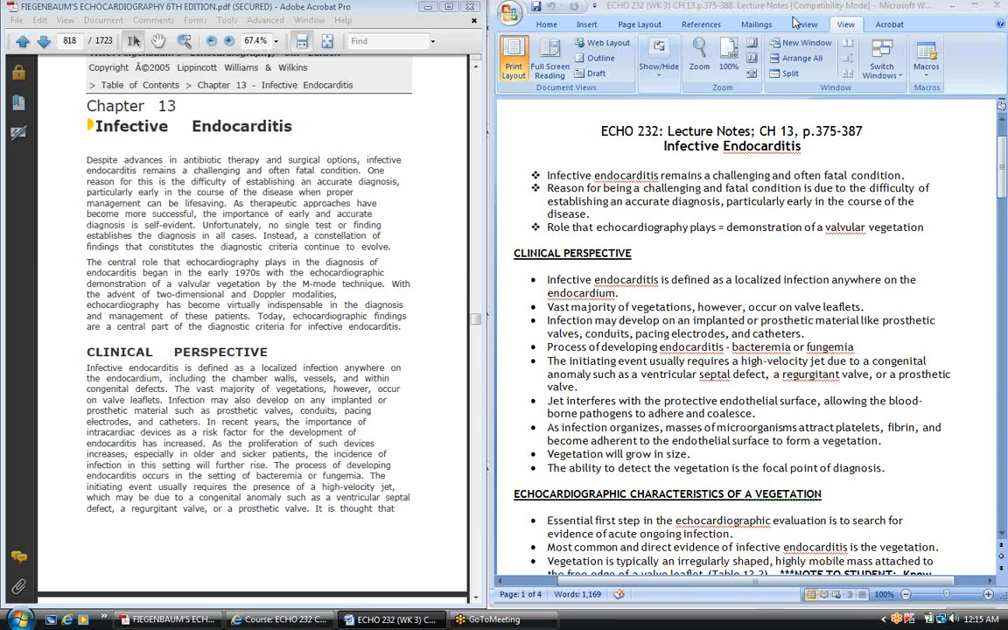The jet interferes with the protective endothelial surface, allowing the blood-borne pathogens to adhere and coalesce. As the infection organizes, masses of microorganisms attract platelets and fibrin, and become adherent to the endothelial surface to form the vegetation. Vegetations will grow in size. The ability to detect the vegetation is the focal point of diagnosis.